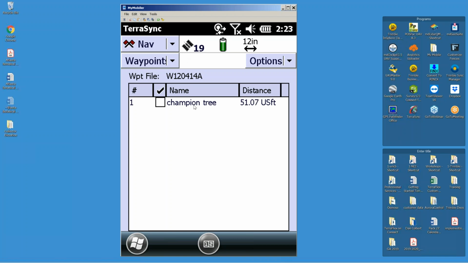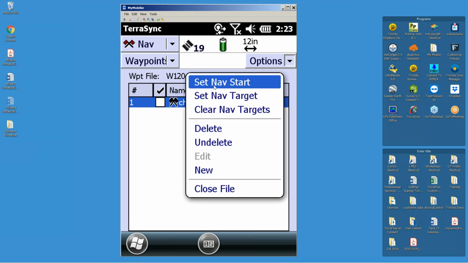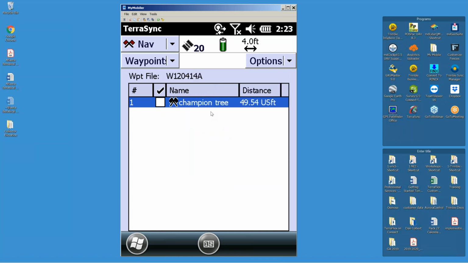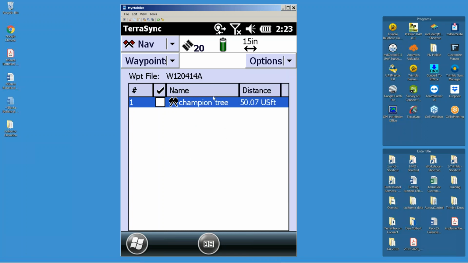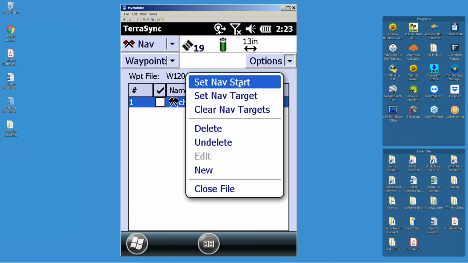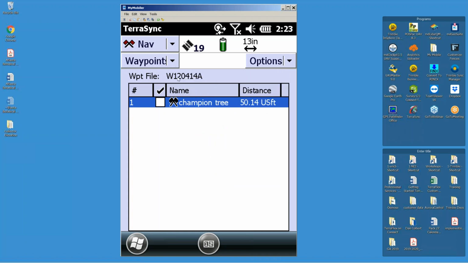It's 50 feet away. If I highlight it, if I double click it, it sets it as a target. You see here it has two little flags. The other option here is you can set the target under options. If I want to use my GPS, I can say set nav start. All right, now once you have your waypoint selected, you click on waypoint and go to navigate.